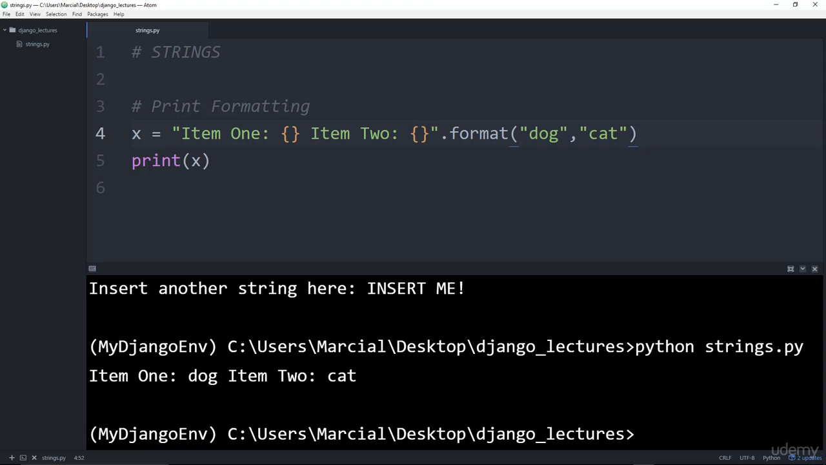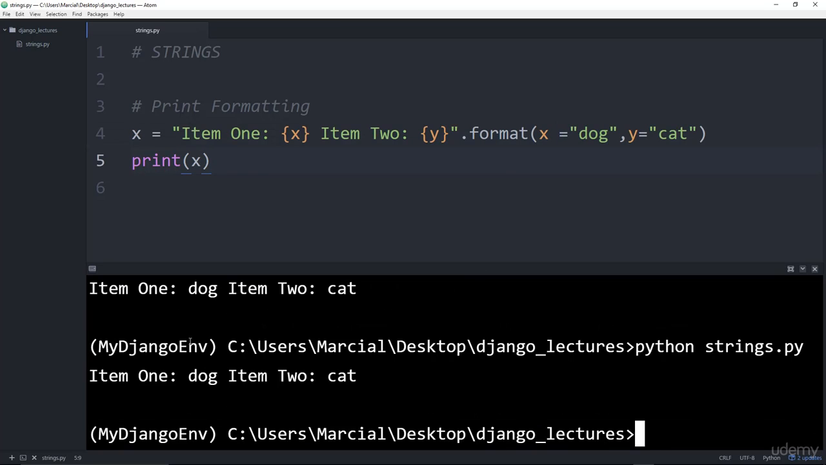What's also nice about this .format method is you can actually define variables inside of this format. So I can say something like x is equal to dog, and then y is equal to cat. And then inside of these curly brackets, I can pass in x and y, and it will come back here to format and read what x and y stand for. So if I save this and run this, I get back the exact same result.